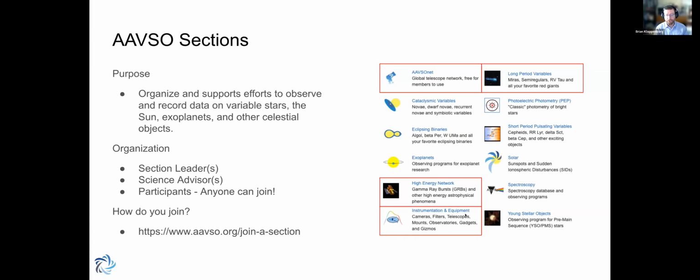Now, today, of course, we're going to be talking about the AAVSO sections, and I'd like to provide a little context on what a section is. Their purpose is primarily to organize and support efforts to observe and record data on variable stars, the sun, exoplanets, or other celestial objects. They are usually organized with a section leader, and the four folks talking today are section leaders. They often have a science advisor, and then a large number of participants. Anybody can join and become a participant in the sections. After this talk, in case you're curious how to join the sections, please visit the URL at the bottom left-hand corner of the page, which is aavso.org/join-a-section.